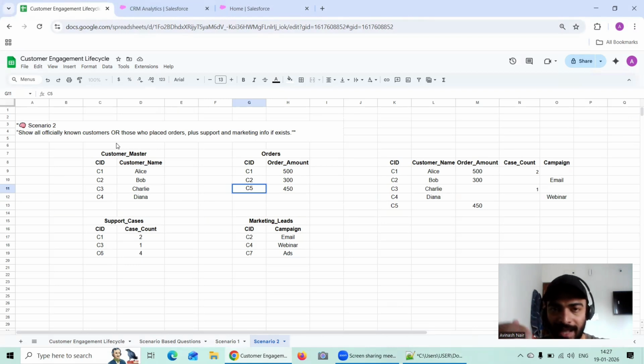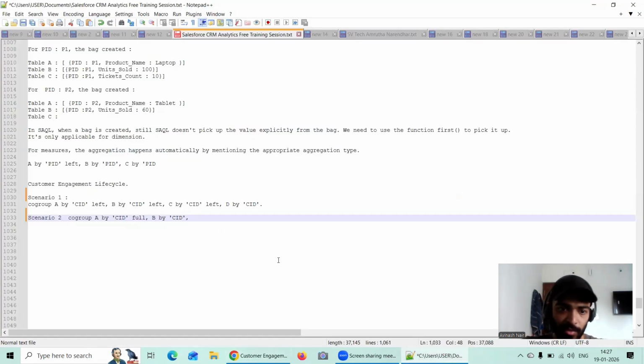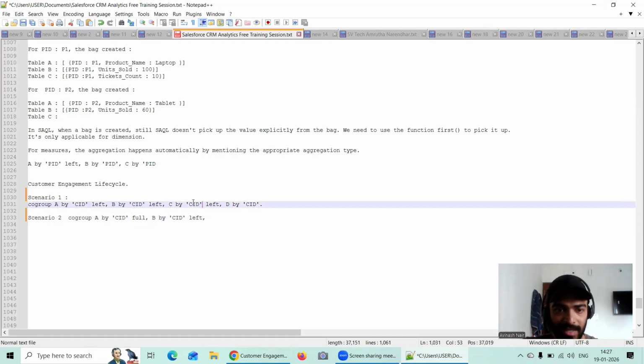So it's not that we are adding anything extra. It's just that whatever things you already got from that A and B, if you get any particular related attributes, that is the case count as well as the campaign from C and D table, that is the support cases and marketing list table, just map it. That's what it means. So since I'm going for that enhancement, I will just write left over here because from this A and B will be the main table where I need all the info. And of course, for C, it will be like as it is over here.